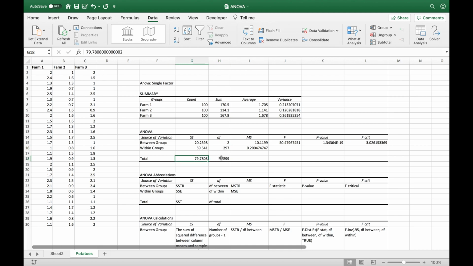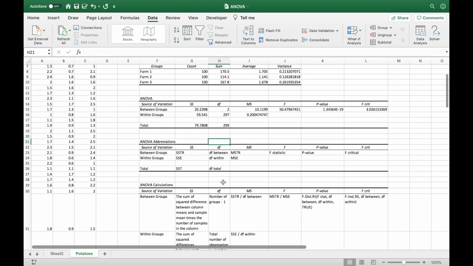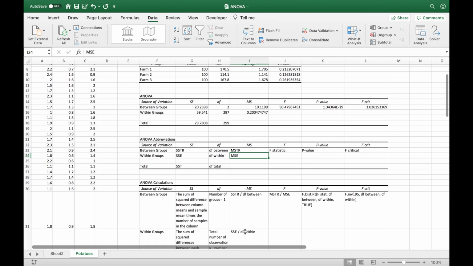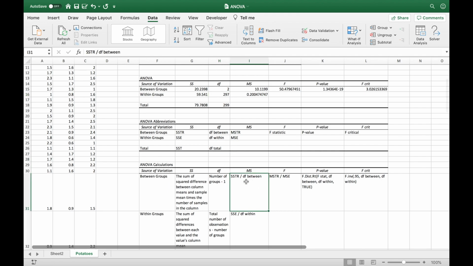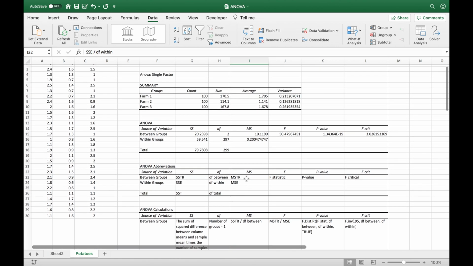And again, just like the sum of squares total, the degrees of freedom total is just these two added together. So degrees of freedom between plus degrees of freedom within. Now, for the mean squared due to treatment and the mean squared due to error, it's abbreviated MSTR and MSE. These are just this cell divided by that cell, and this cell divided by this cell. So we can see that down here. This is just SSTR divided by degrees of freedom between, and this is just SSE divided by degrees of freedom within. That will give us your mean squared due to treatment and mean squared due to error.